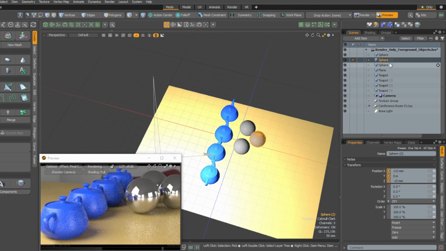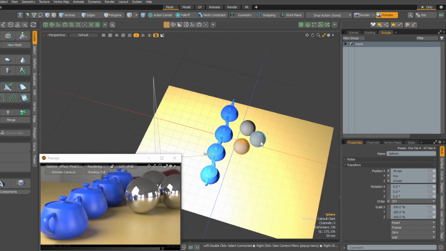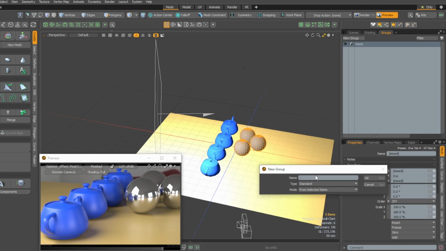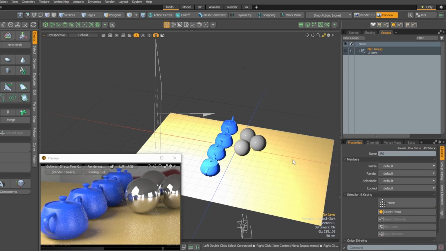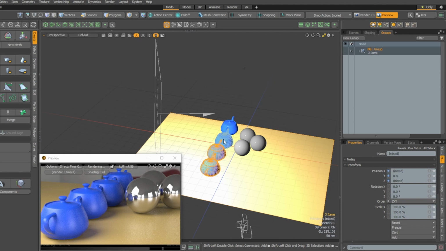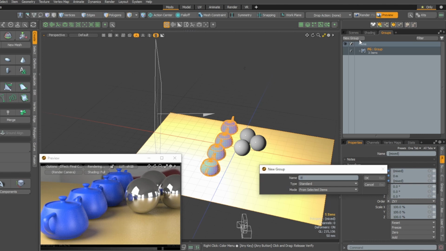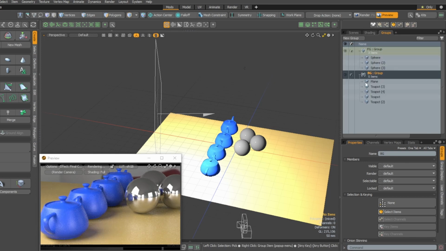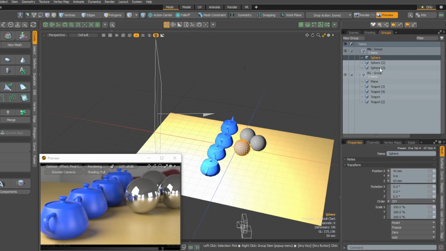Okay. So I go to the group tab, and I select my 3 spheres, and I create a new group from selected items, and I call it foreground. And then I select all the other stuff, and I create a new group which is gonna be background. So you can see, if I expand my groups, I have the spheres inside and the teapots and the plane in the background.